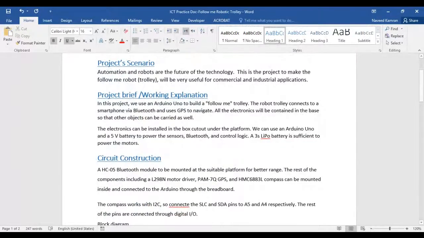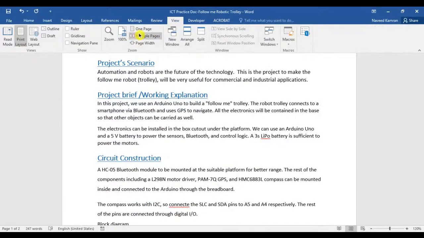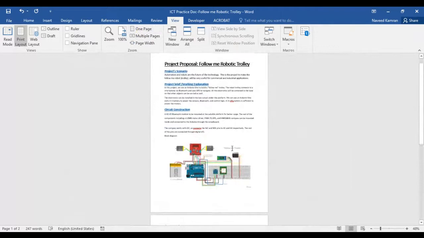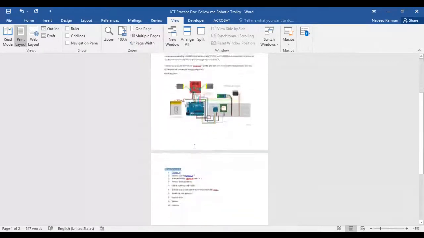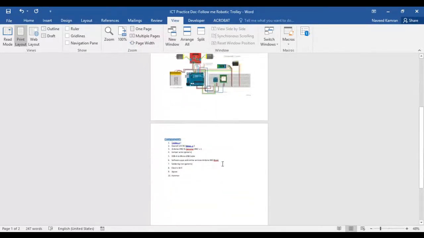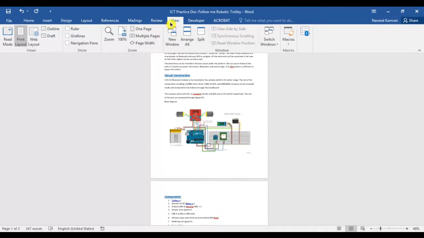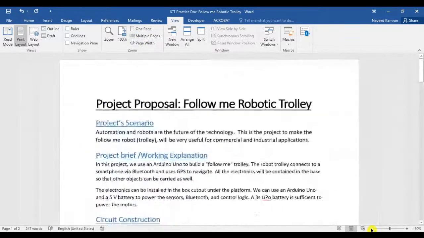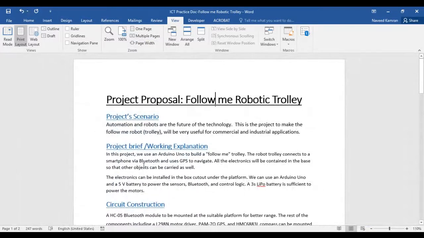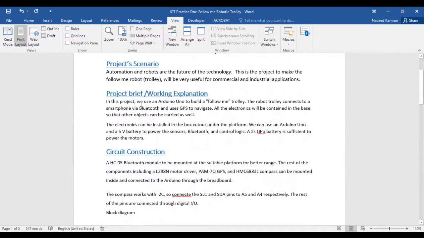Now it looks good. If you want to see it as one page, it will look like this. So this looks like a well presented document with a proper title. The paragraphing is there, the headings of each paragraph are there, and the list, everything is there. So that's how you can create a good document.